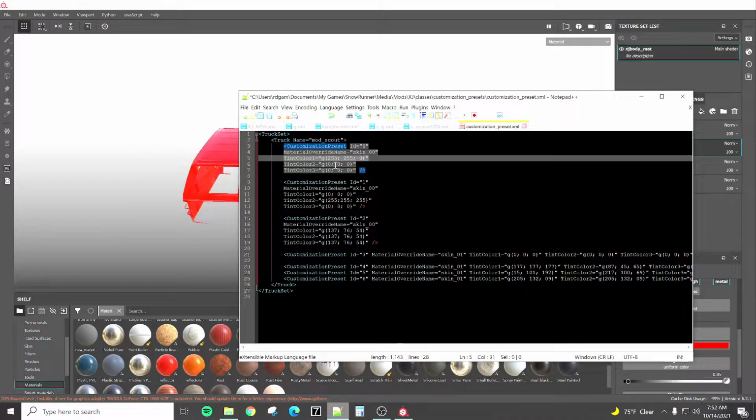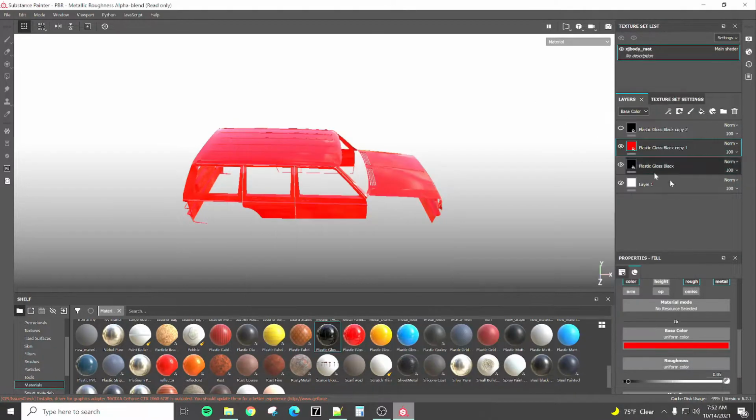255, 255, 0 would be full yellow. You can go to Google and just type in the name of a color and RGB value, and you'll find plenty of resources that'll tell you exactly which numbers to use to get whatever color you need to make. So that is tint color number 1, bright red.